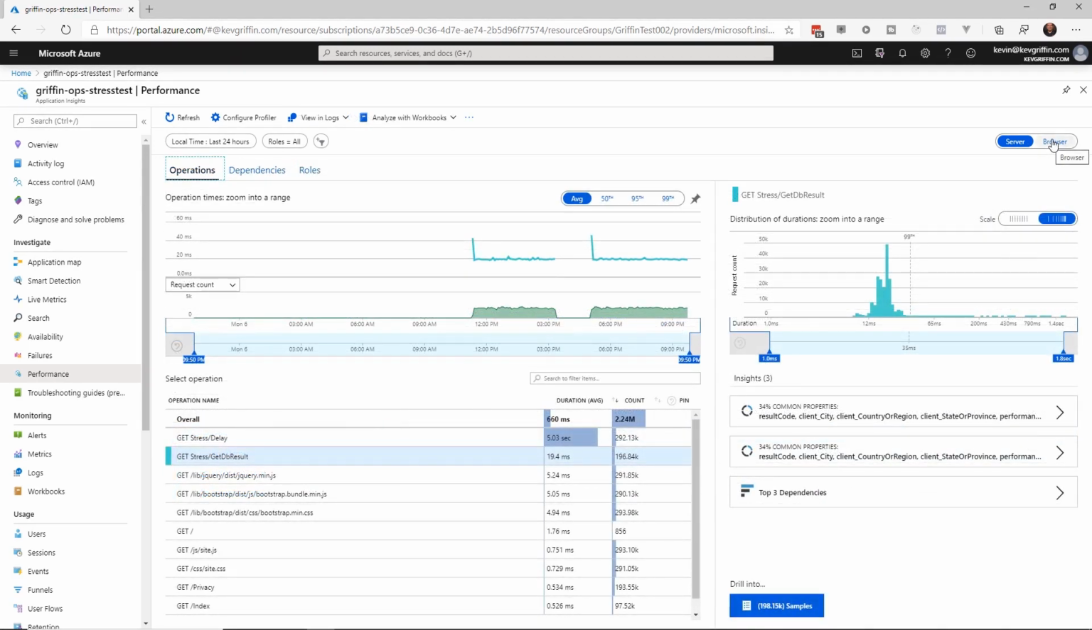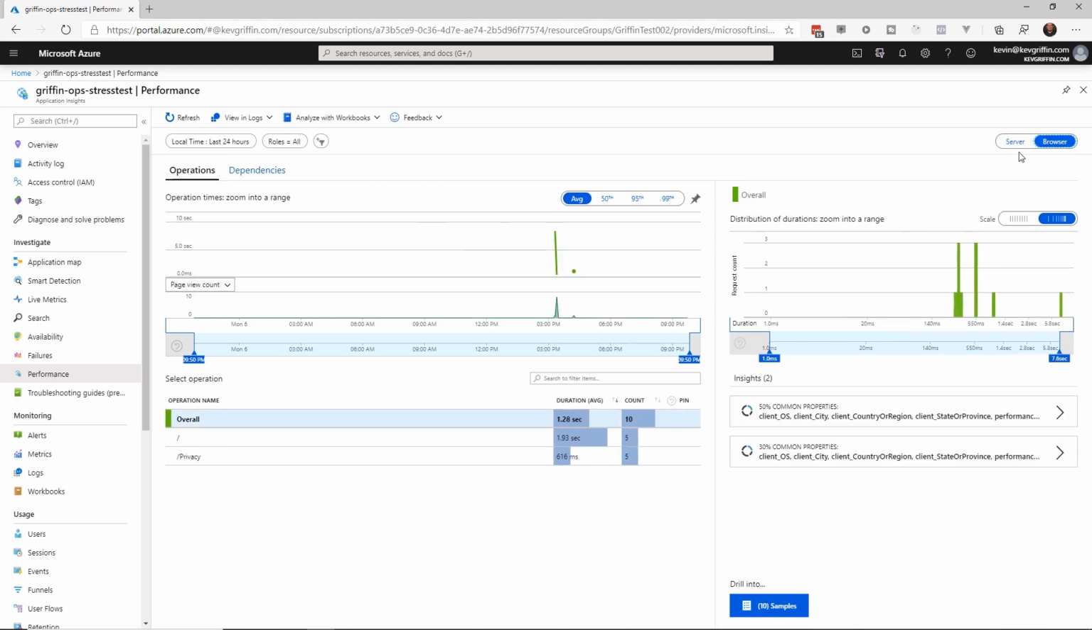If you have browser analytics enabled, so not just on the server, but on the browser as well, you can go to the browser tab and see how well the various pages you're rendering are performing. Now let's take a look here. I have 2 endpoints on this application. There's the main homepage, and then there's a privacy page. Well, the main homepage takes about 2 seconds on average to load, and then the privacy page takes a little under 1 second to load.